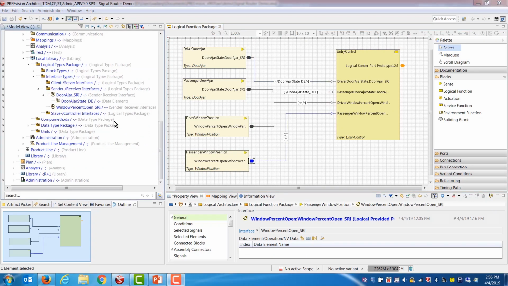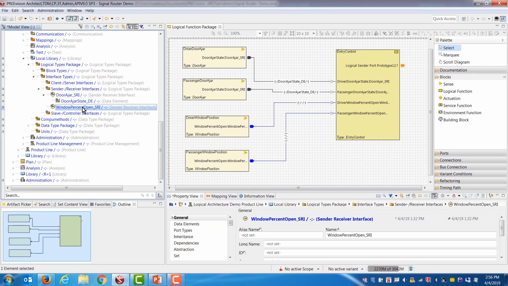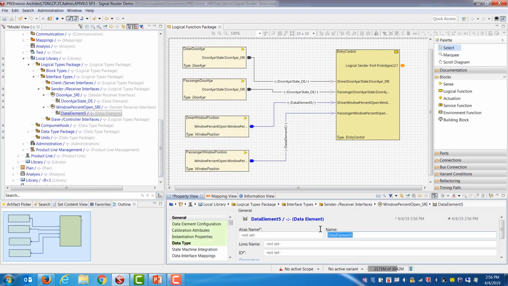So now let's create a data element for the window % open sender receiver interface. Same process, new data element, and we'll just call that window % open data element. And so the same thing happens in the diagram. It'll end up populating this connector with the name of the data element in the middle, so it's indicating it's the same interface on both ends.